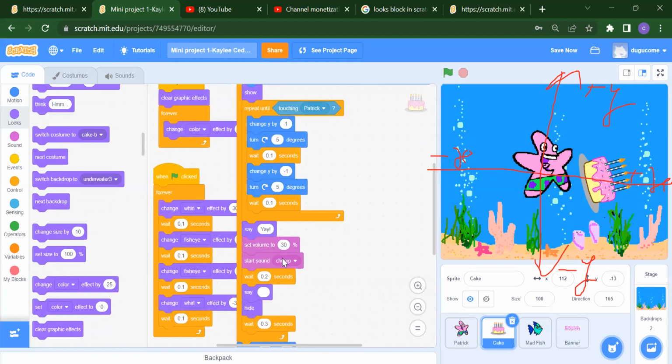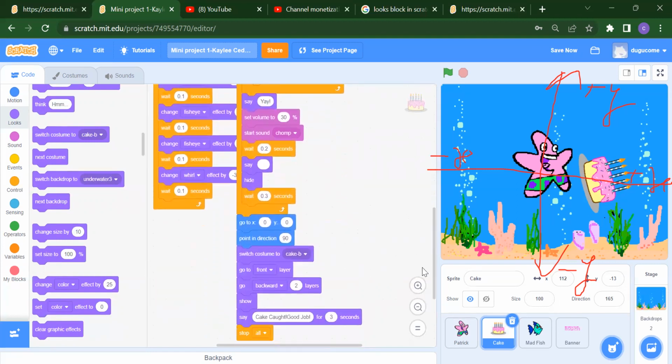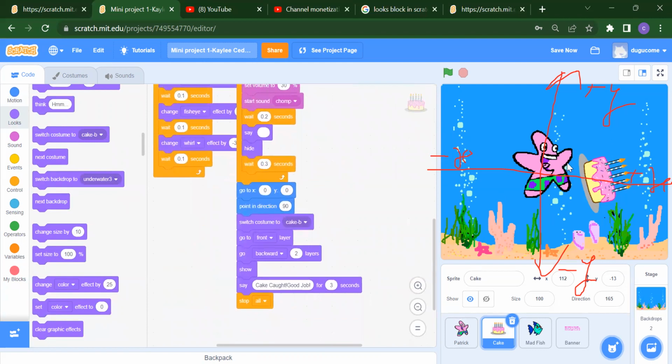Even you can increase or decrease the song volume. We can start a sound which is chop. We need to wait for some seconds and it will say blank and then we have to hide. After that, again we will go to 0 and 0 position. We want 90 degrees for the cake. Even instead of 90, we can add 180 or 270, any degree.